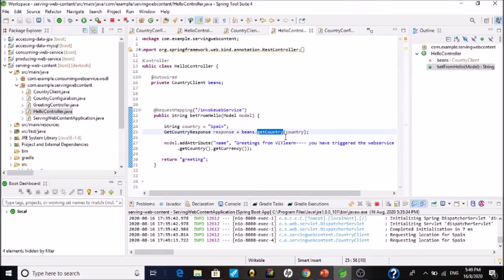So at a high level, a web service is a client server architecture, and there are two types of web service. One is SOAP based, one is REST based, and in our example we have built a REST service that invokes a SOAP service in the server. So both are covered in our example.